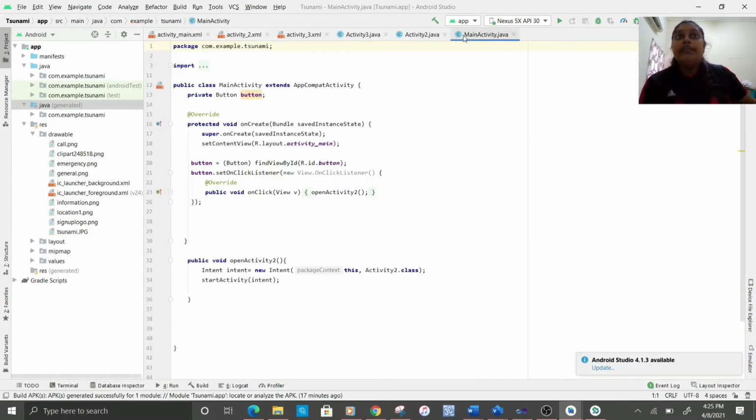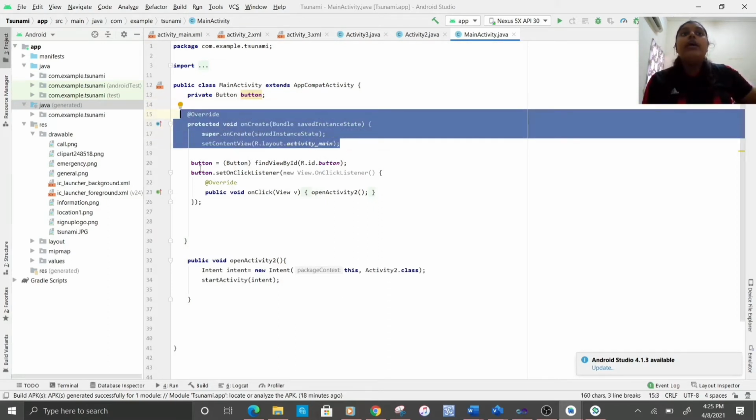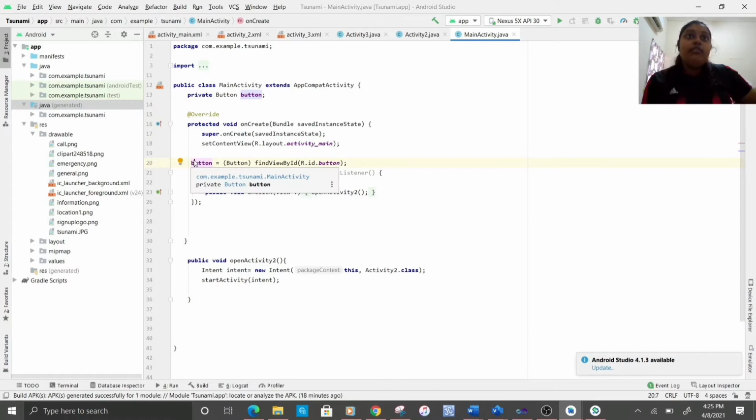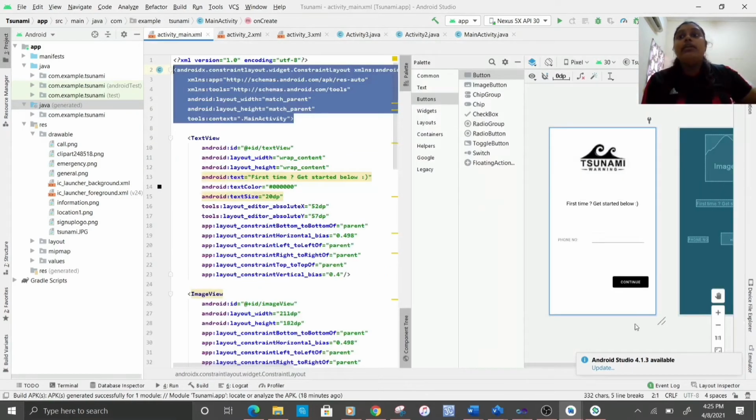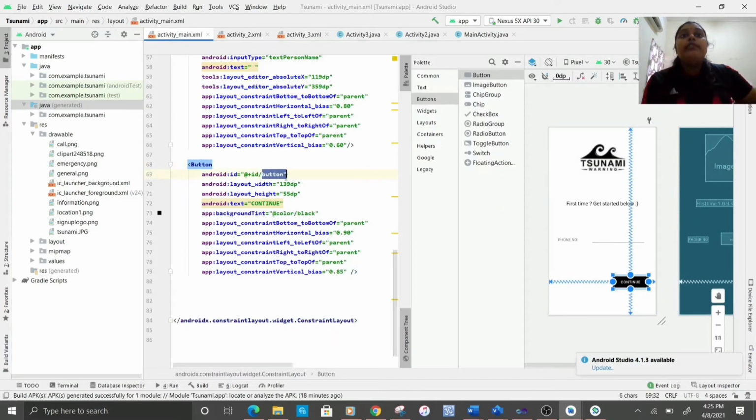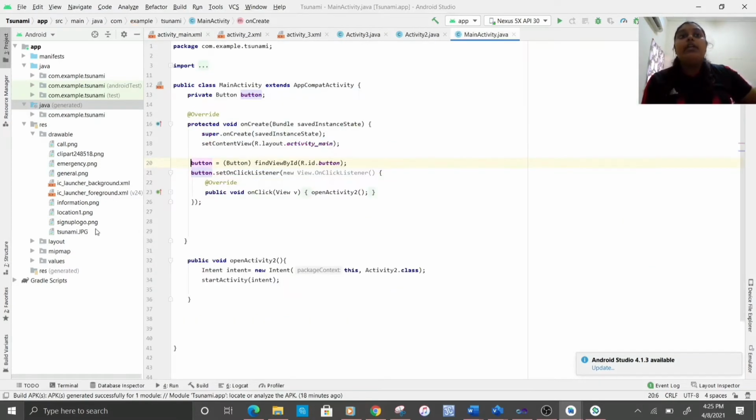We go to main activity. It is very easy. First of all, we should declare the button. So I just declare the button as button. Once it's done, there will be an override. This will be automatic. This is what I added for the coding. The button will find view by ID, which is button. You can see over here for this button, the view ID is button. Whatever ID you use, like button or continue, we should keep the same ID over here, button.